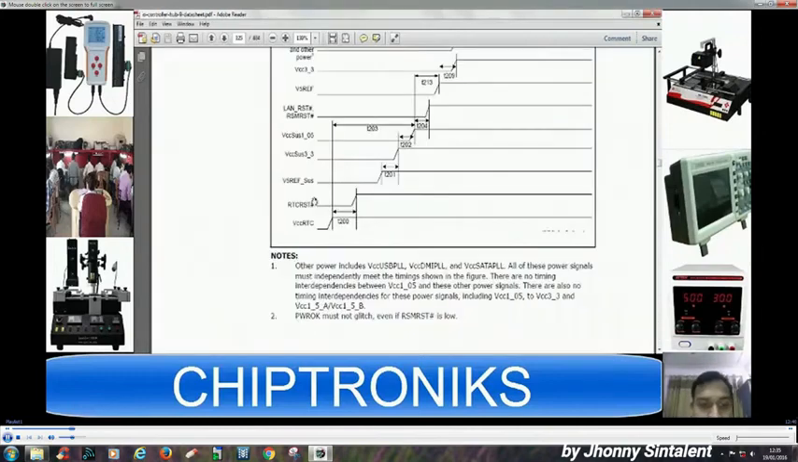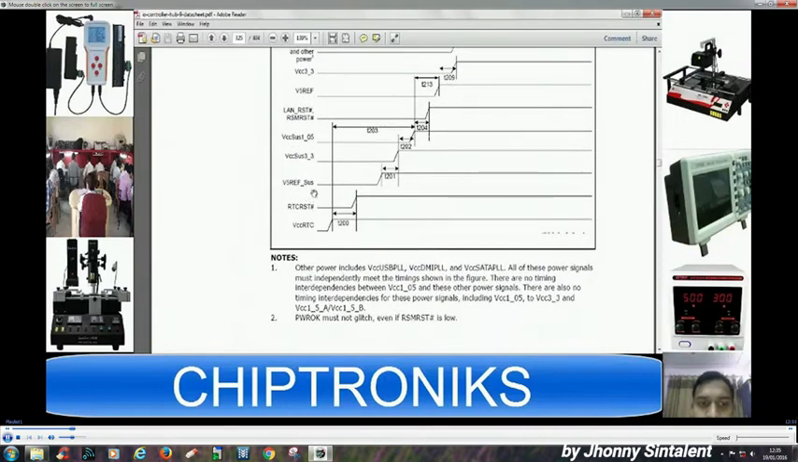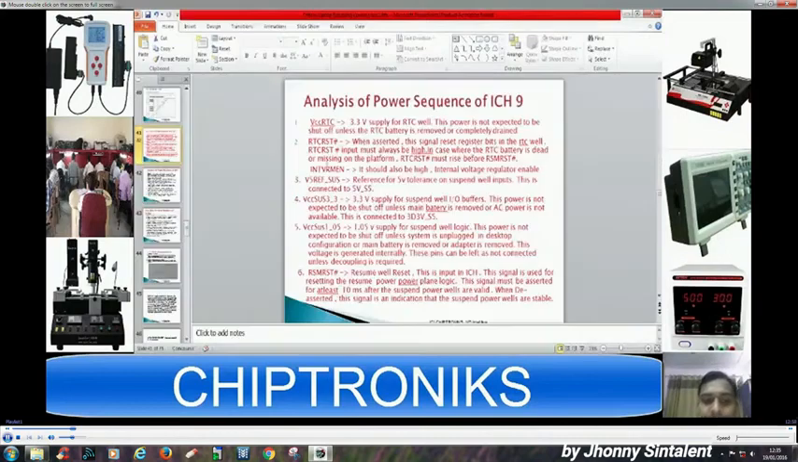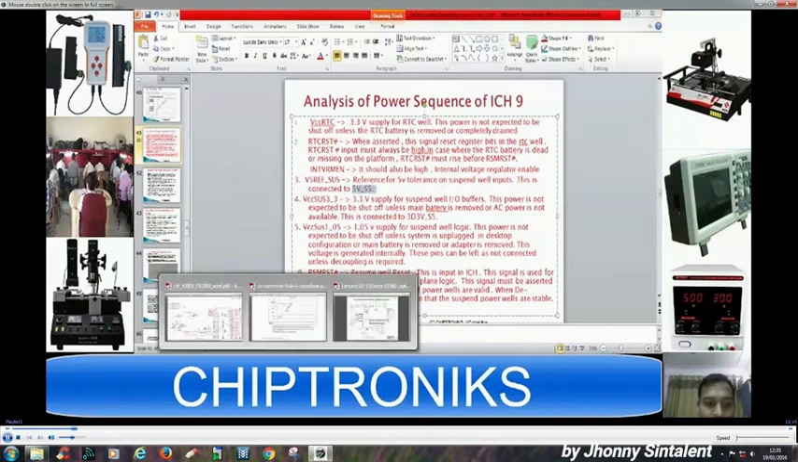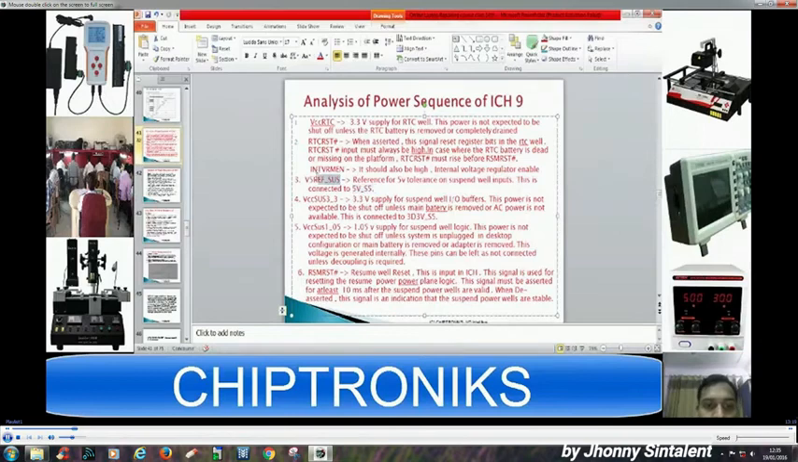Now we move to the next signal, and our next signal is V5REF_SUS, V5 reference underscore sus. Let us first understand what this volt means. This volt is the reference for 5 volt tolerance on suspend well inputs, and this is connected to 5V_S5. So we can go and check in the schematic diagram our signal name, which is V5REF_SUS.